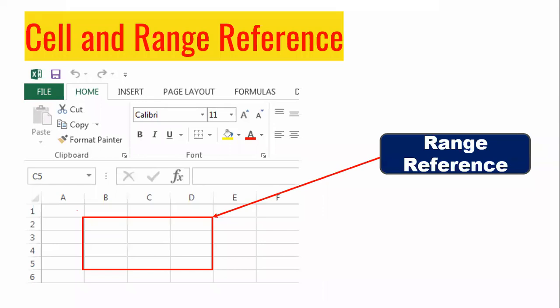Very good, kindly concentrate. We have 2 different points: one is a column and the second is a row. The address of a column is A, B, C, D, E, and the address of the rows is 1, 2, 3, 4, 5, 6.